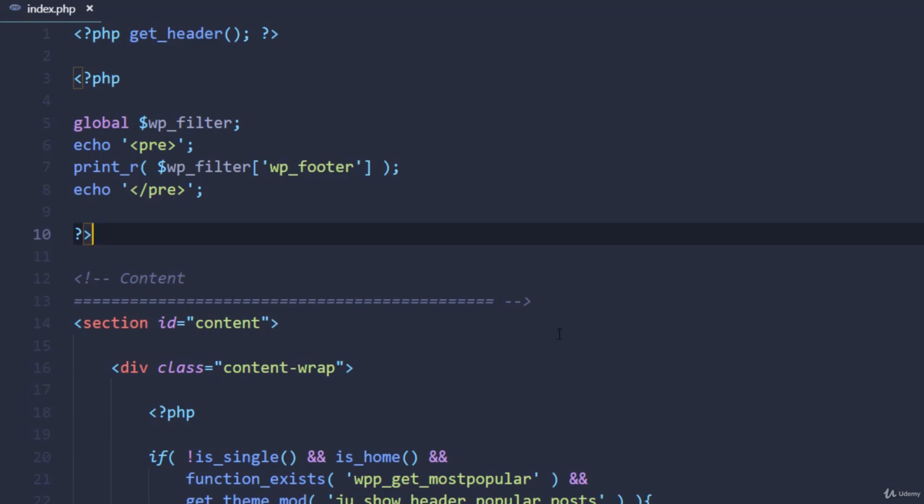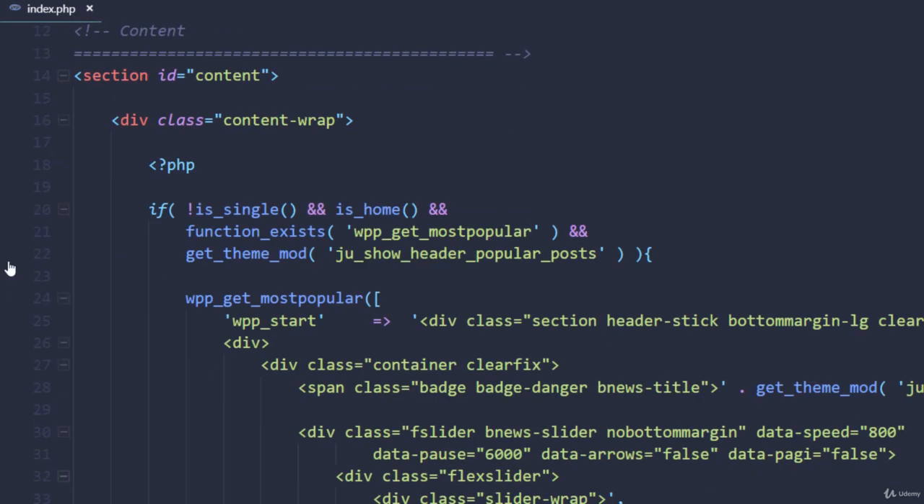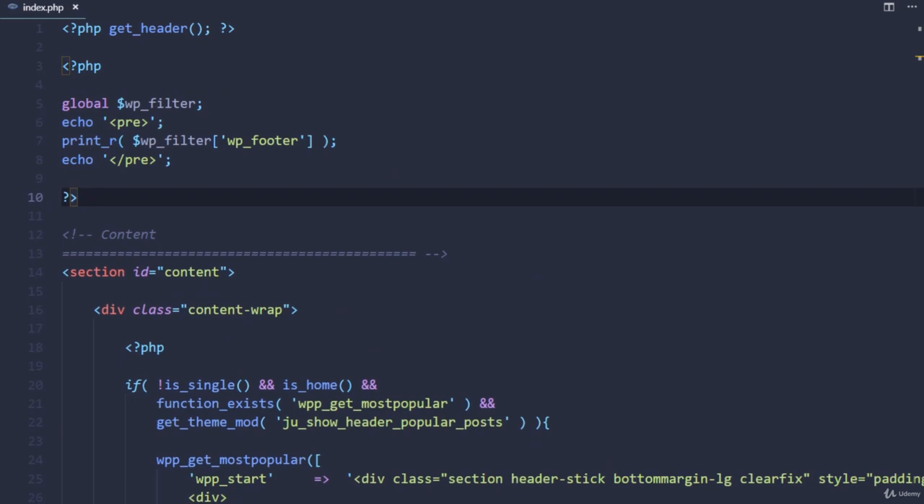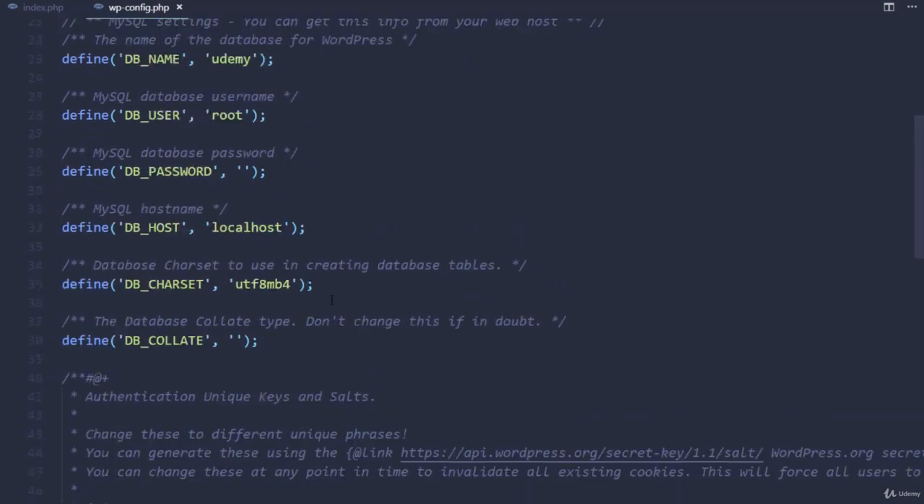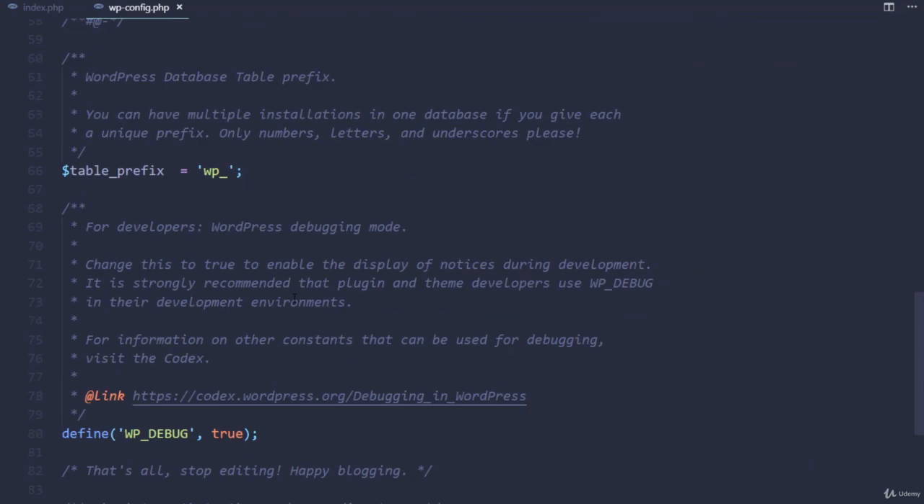Alright, the next set of data we can examine is the database queries executed. To view all the queries executed, we have to modify the wp-config file. Open this file and add a new constant called SAVEQUERIES and set it to true.